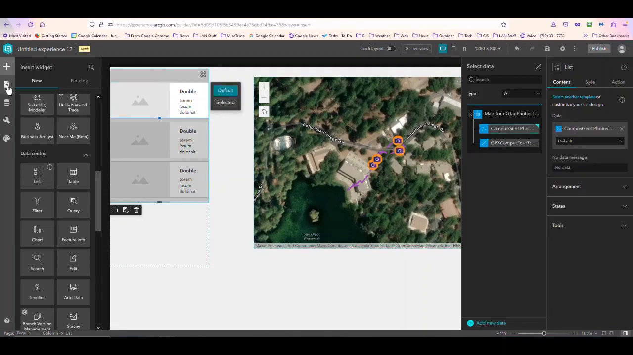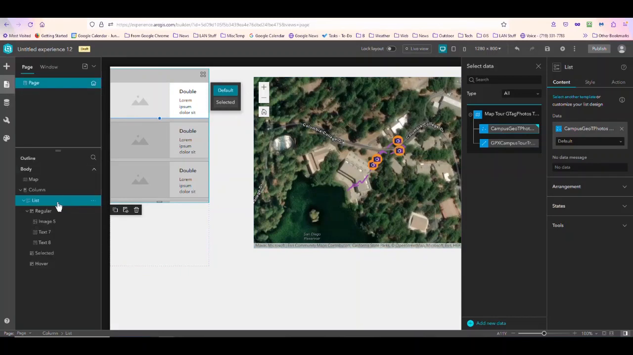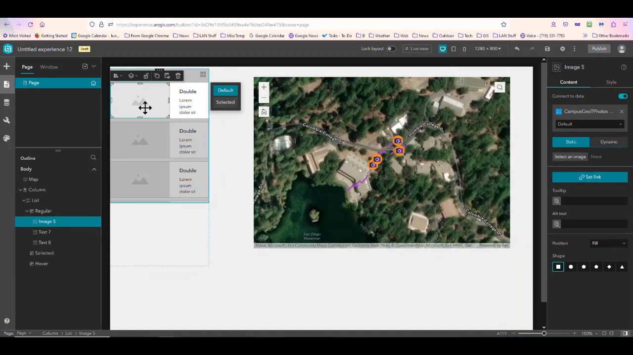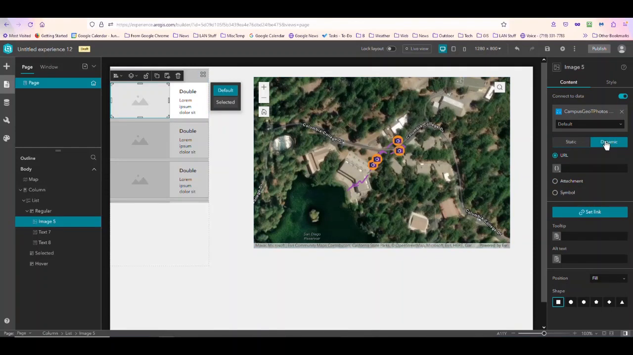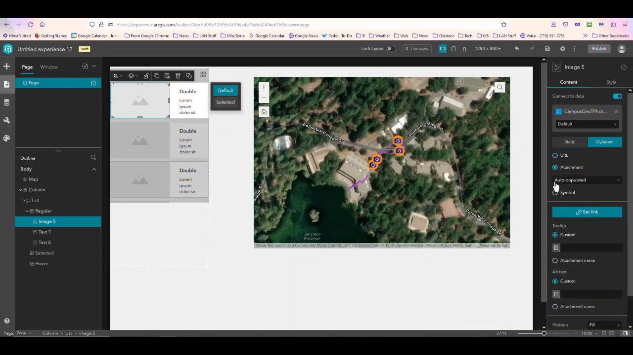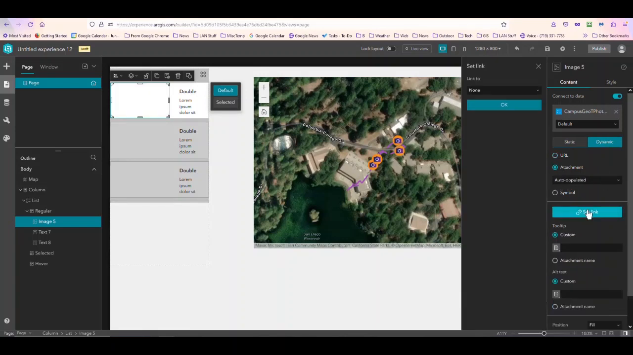Now let's actually go to our page index and where we are. So right now we're in list, and you can see that as I hover over each one, there is an image, and text at the upper right where it says double-click and text, where it's lorem ipsum dolor sit, in my great Latin accent. So go ahead and click on the image, and we'll choose dynamic because we want to link between that and our data set, which is our photos, and choose attachment, and set link and OK.